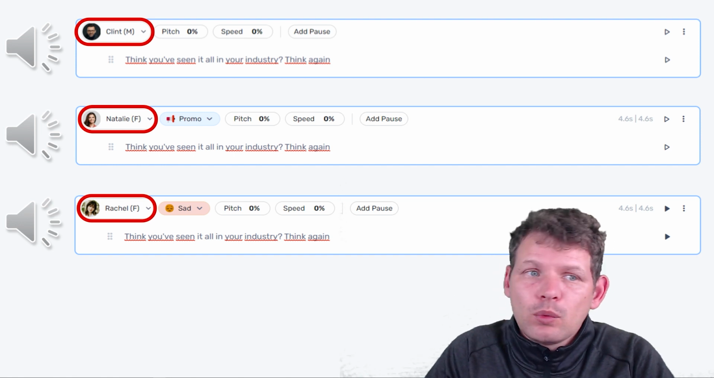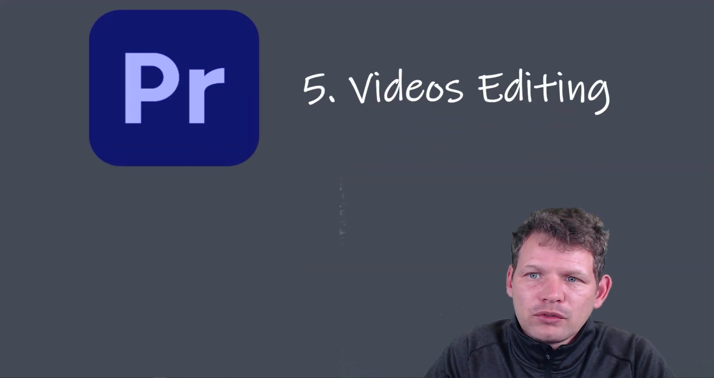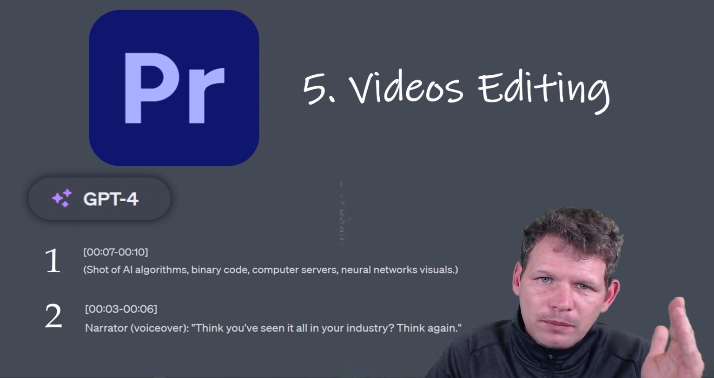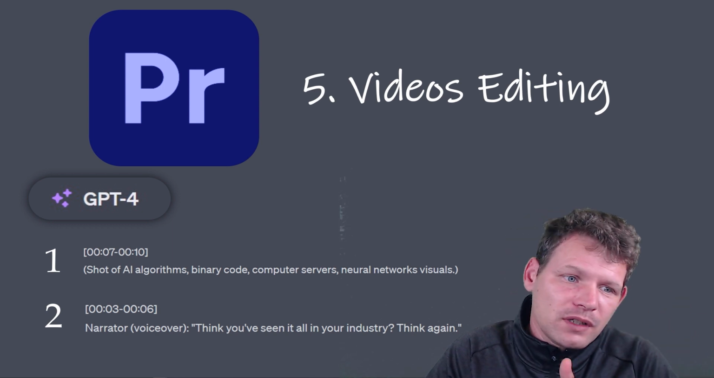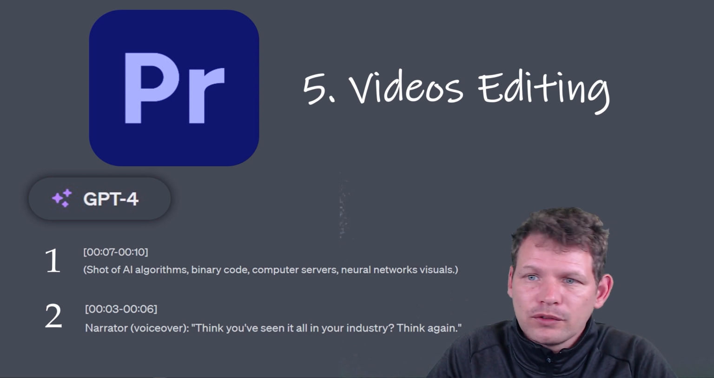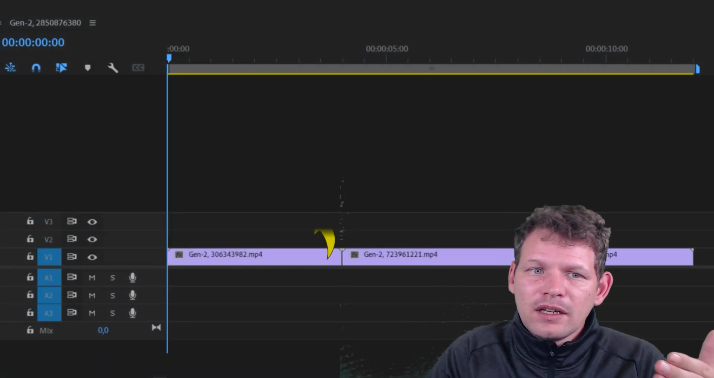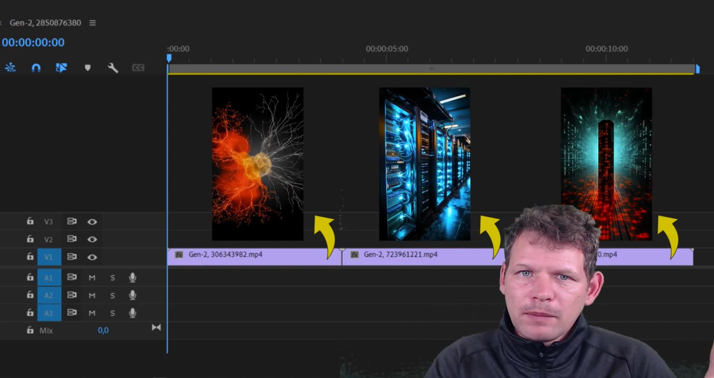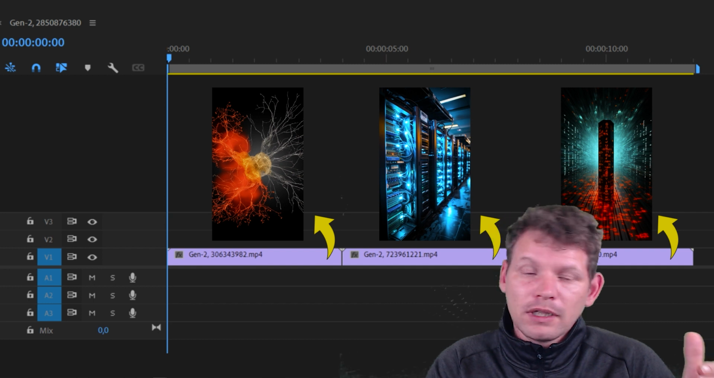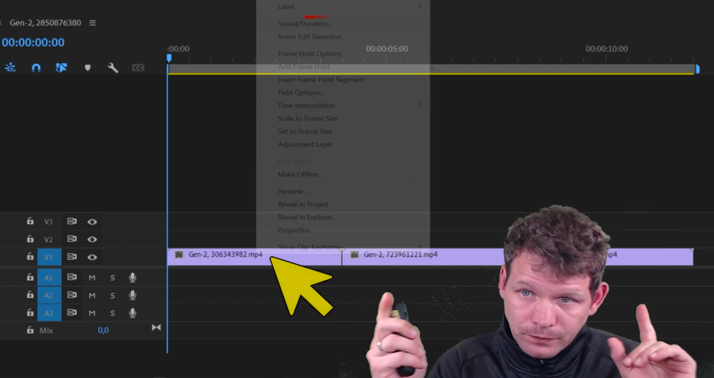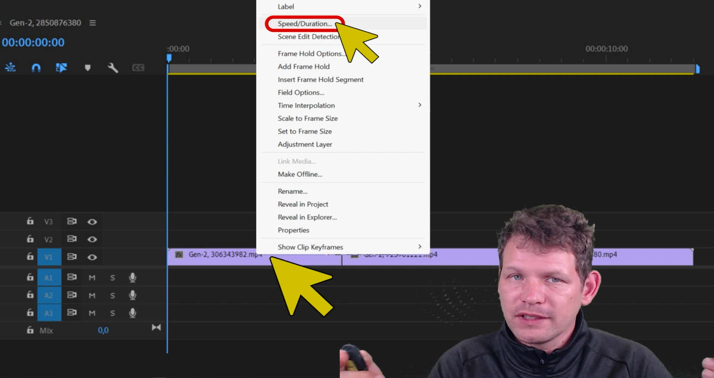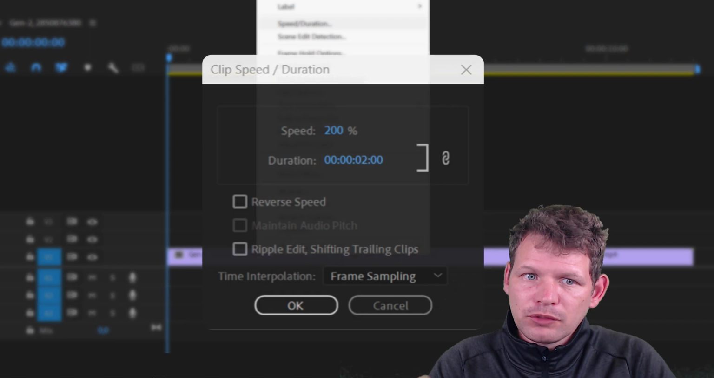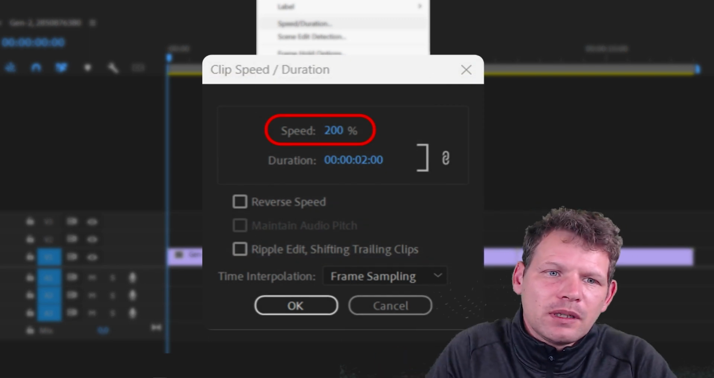Now we pick the one we like, we save it, and then we go to the video editing. We are just going to do the first part from the ChatGPT script. So we have the shot of the algorithm, and we have the narrator voiceover. We're going to drag in the three videos that we created, and then we're going to speed them up because it goes too slow. It looks better when it's faster. We'll go in and speed it up. You can do this in any video editing program. The buttons are just going to be in different places. So here I just speed it up to 200%.